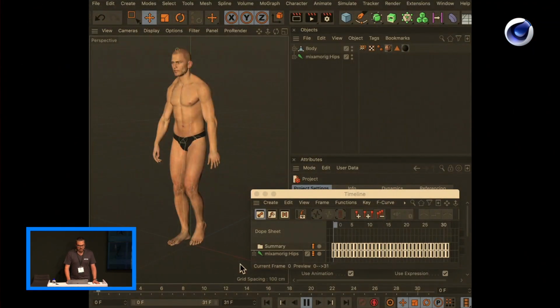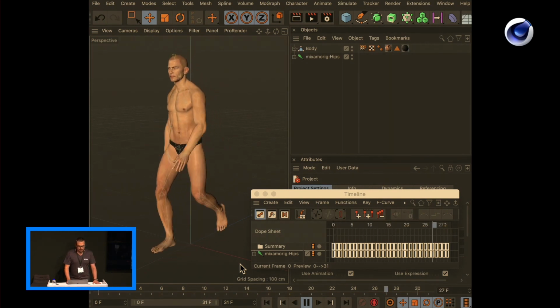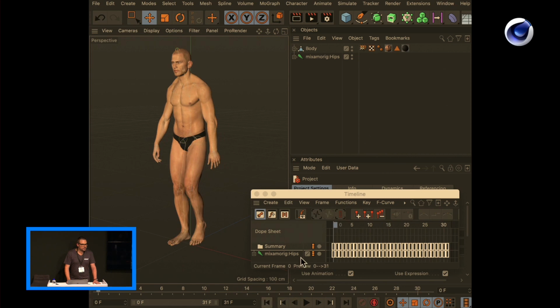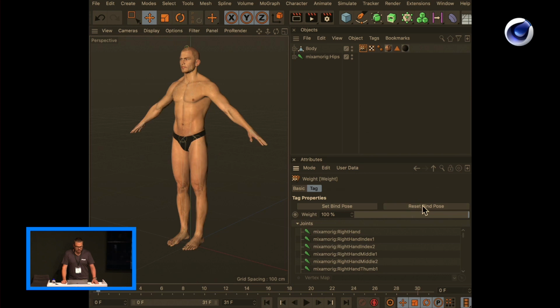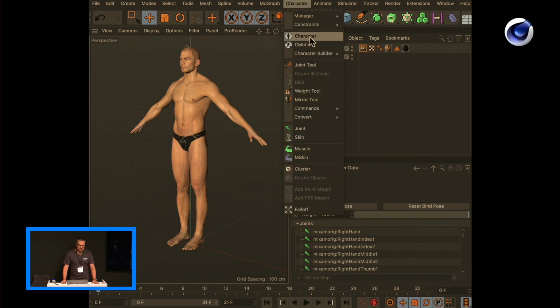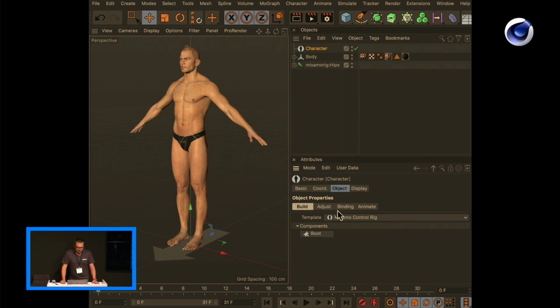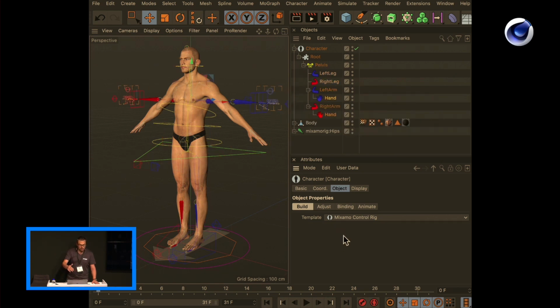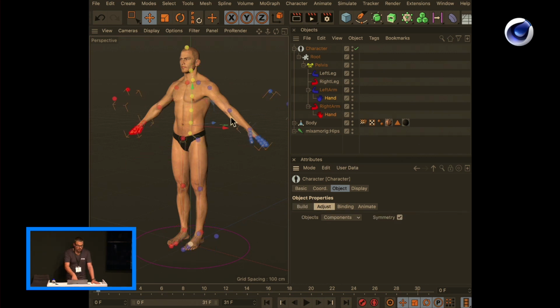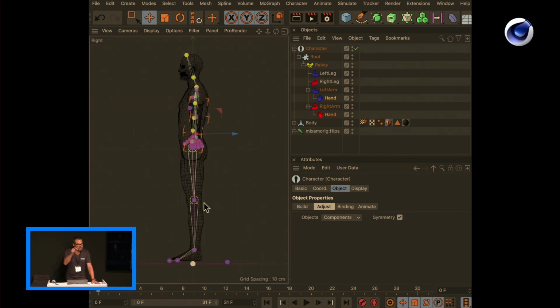And then you can export this, and now with R21 you have this animation here, and you can change the animation on top. And that's because the character builder now has the function or the template Mixamo. We reset the bind pose, we create a character object, then we choose the template Mixamo control rig, then we choose the components, and when you're finished, also when you go to adjust mode, the points already jump into the right position. You don't have to do that as well.